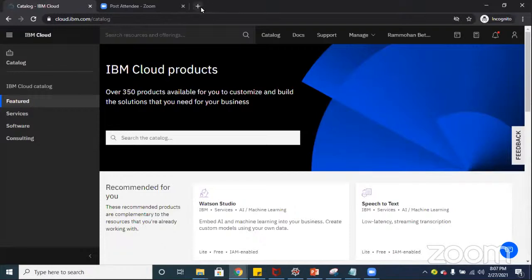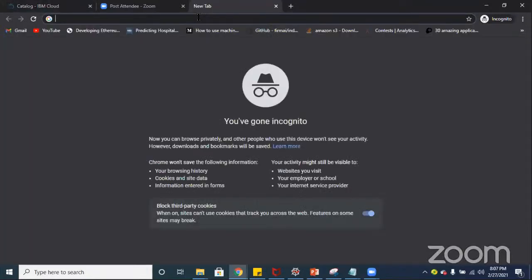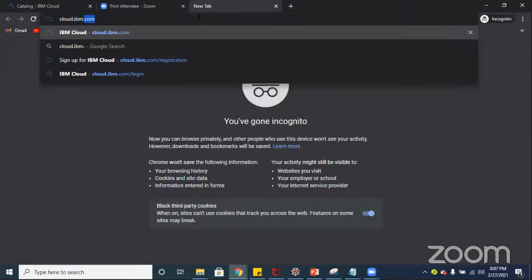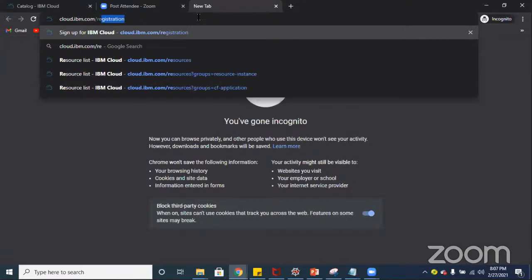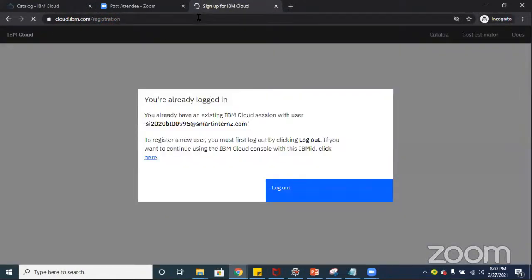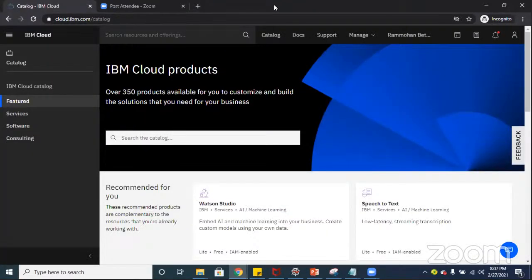For normal registration, you can directly go to cloud.ibm.com/registration. Then you can register with your personal ID. If you are facing any issue, you can mail regarding that issue to hemant@thesmartbridge.com.